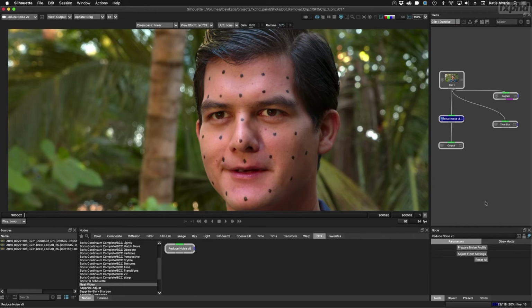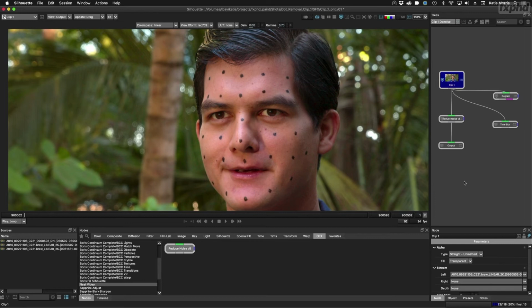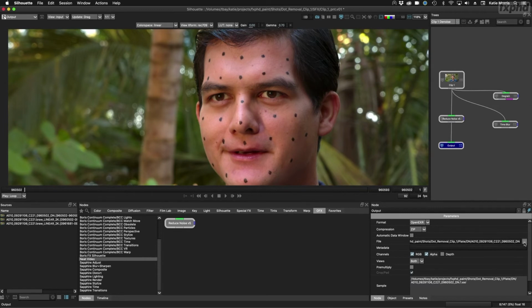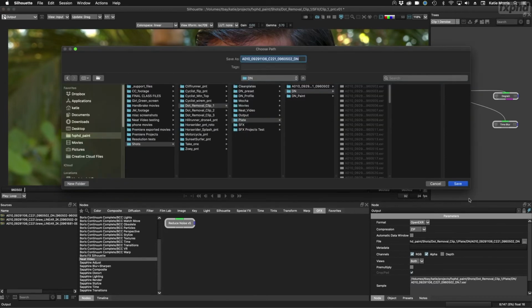So now I'm ready to render out my denoise plate. I'm going to go up to my source here, and I'm going to add an alpha channel here. I'm going to put the fill as transparent. And then down in the output node here, I'm going to make sure that alpha is checked. And then here in this file box here, I will just pull this over. We can see it a little bit better. If you click on these little dots here, you can navigate to the folder where you want to save your frames and give them the name that you want to save them as.